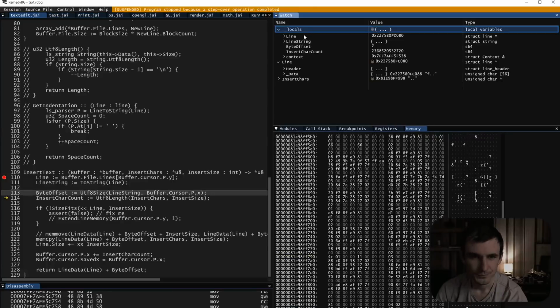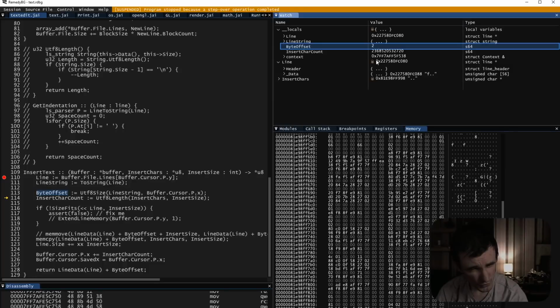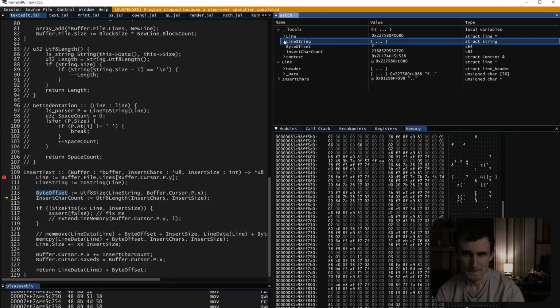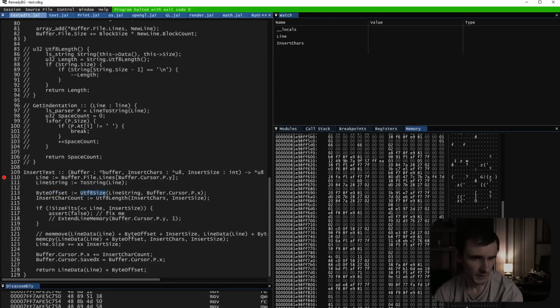Oh. The byte offset. The byte offset is 2. No, it's not. It should be 3. It should be 3. UTF-8 size. Yeah, it should be 3. Okay. There's our bug.